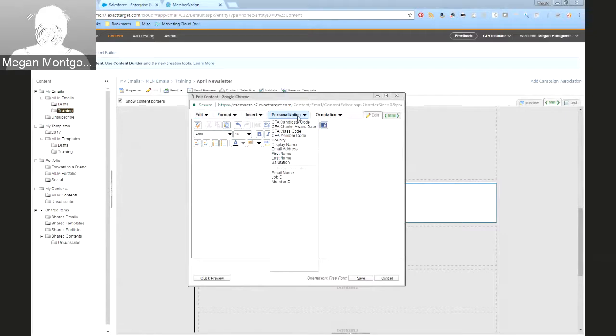You also have the ability to add personalized content here. So if you want to have a content block that is personalized for the recipients, you could insert their first name and last name. You can reference certain fields like their charter award date. So if you wanted to send a congratulatory message and reference that charter award date, you could do that as well. So once you have made major changes to the content block, you have the ability to use a quick preview of that block to see what it looks like the way you've set it up currently. And then you can click Save.